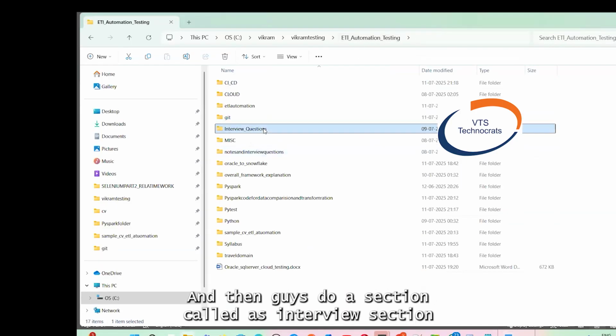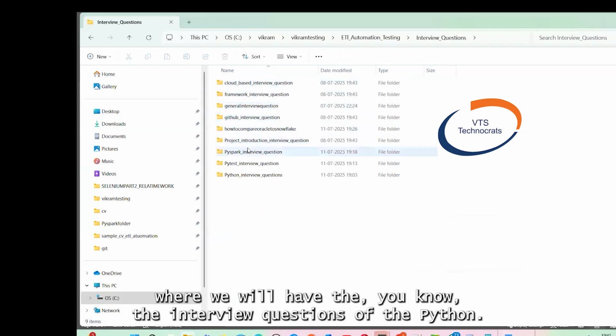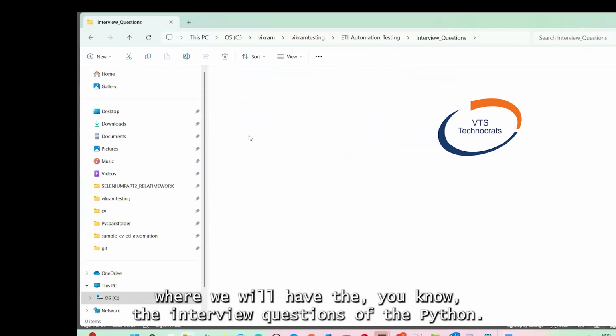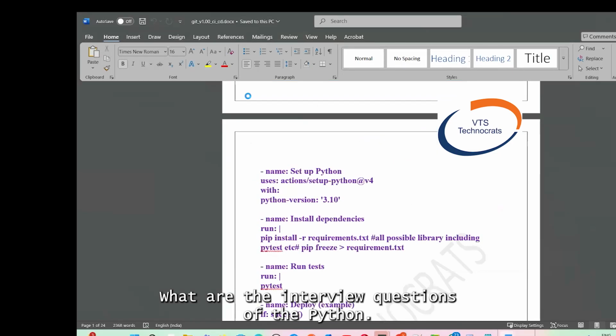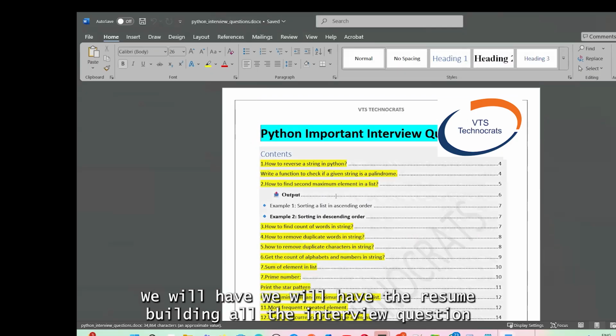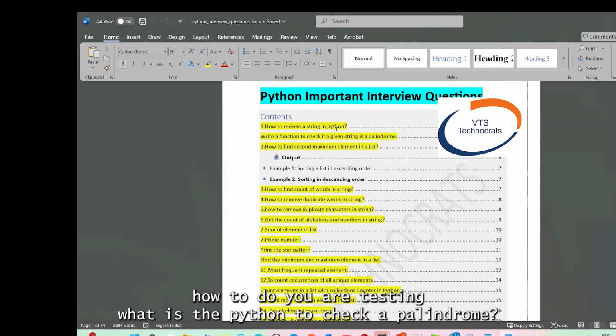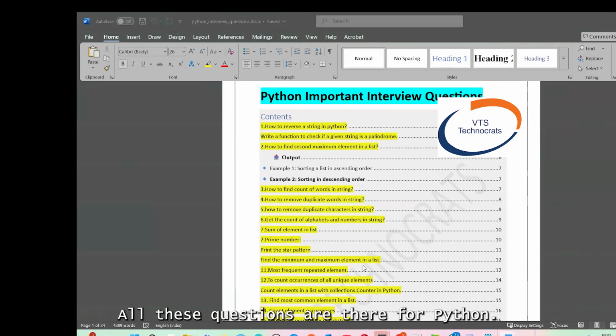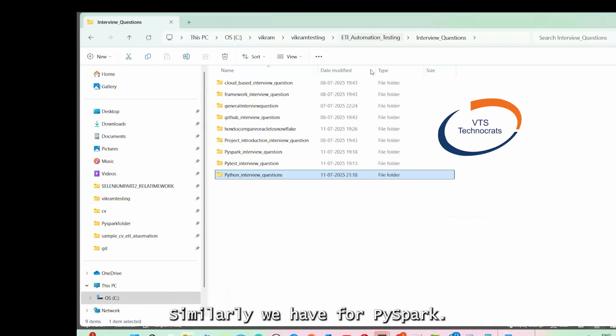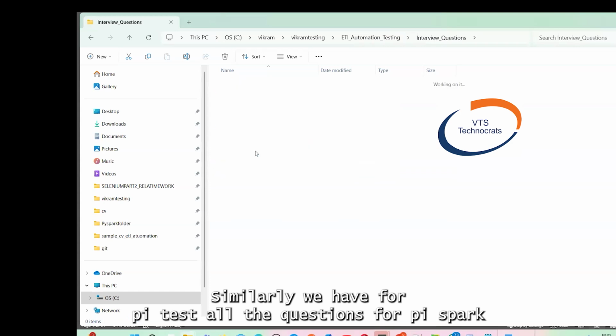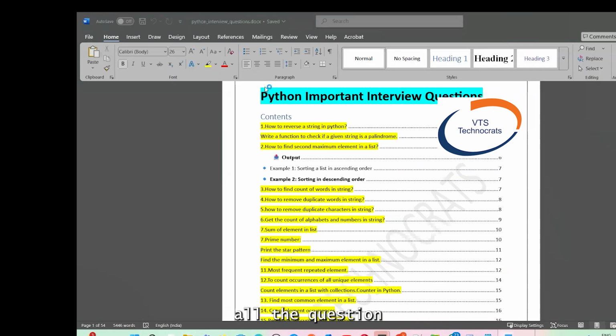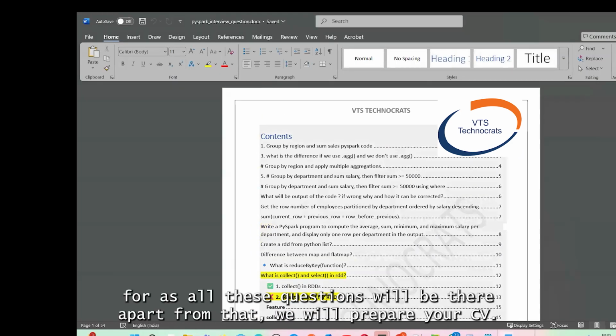And then, guys, there is a section called the interview section, where we will have the interview questions of Python. We will have the resume building and all the interview questions, like how to reverse a string, what is the Python code to check a palindrome. All these questions are there for Python. Similarly, we have for PySpark. Similarly, we have for PyTest. All the questions for PySpark, all the questions for PyTest, all these questions will be there.